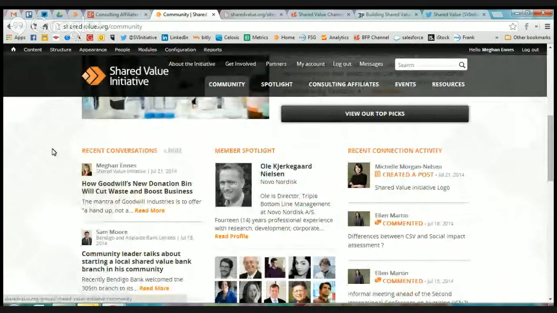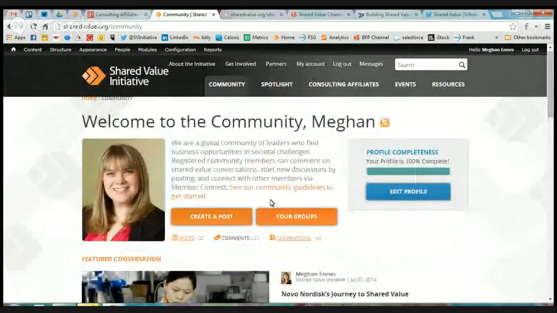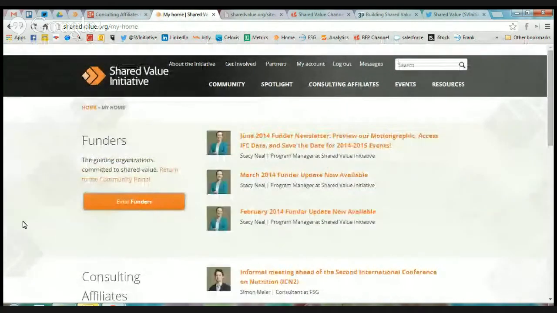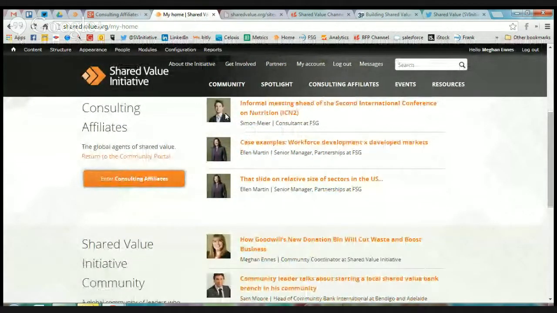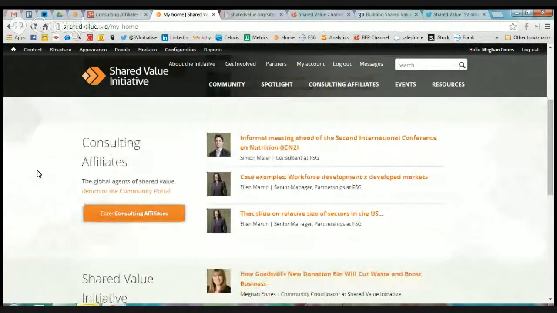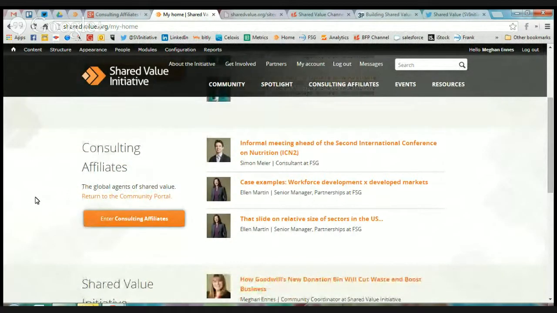If you just click Your Groups, you will see the consulting affiliates listed right there. So as you can see, we have some FSGers. Ellen has a post here. So that's a place where you can share something that's more private, more specific to just consulting affiliates. And you can choose to post something in the consulting affiliates group only when you're posting, in that group's drop-down.